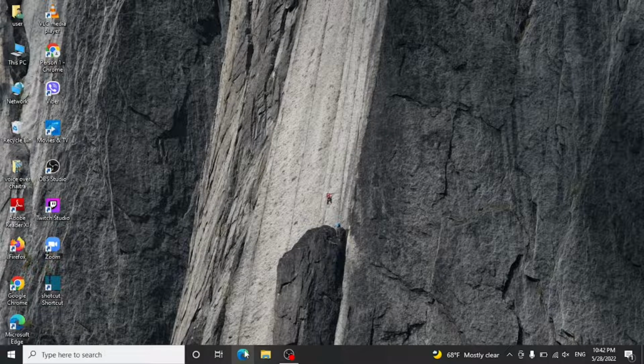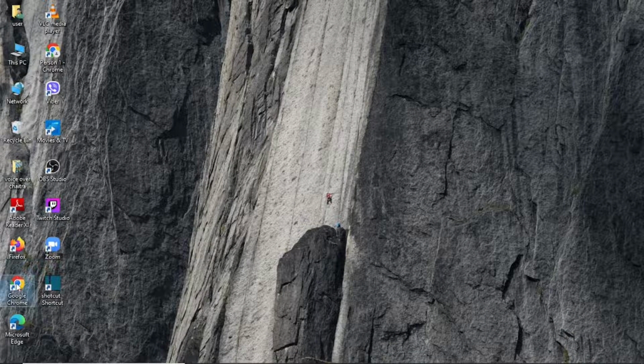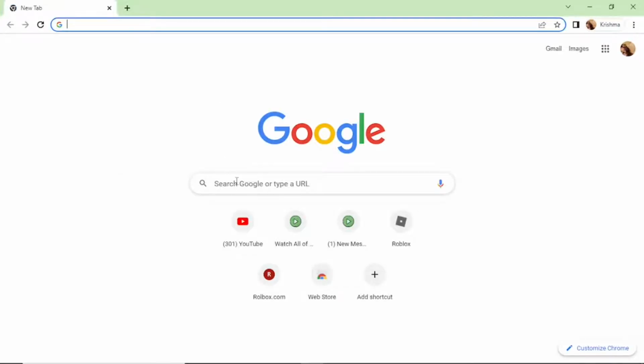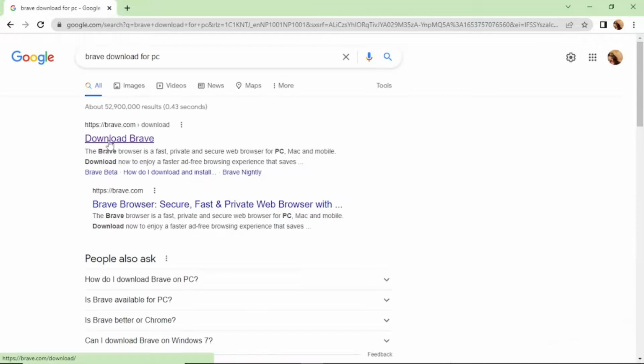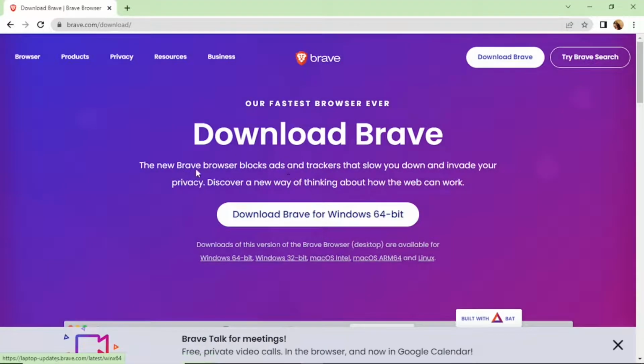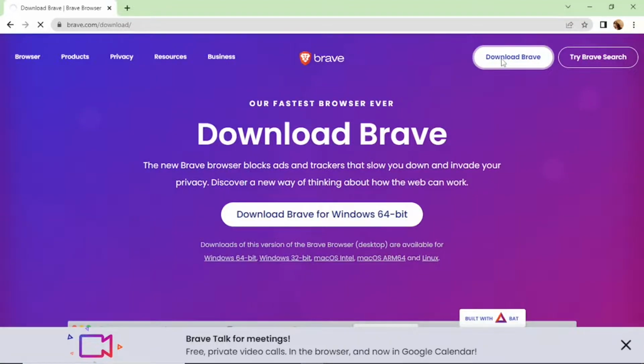Okay, now let's move straight into the video. Open any web browser. I'm using Google Chrome here. Go to the search bar and type for Brave. Download. Then click on Download Brave. So on the top right side you can see here is Download Brave. You just have to click on it.